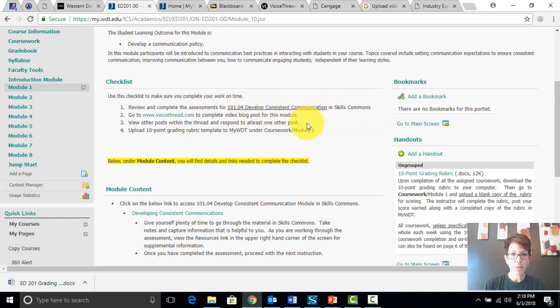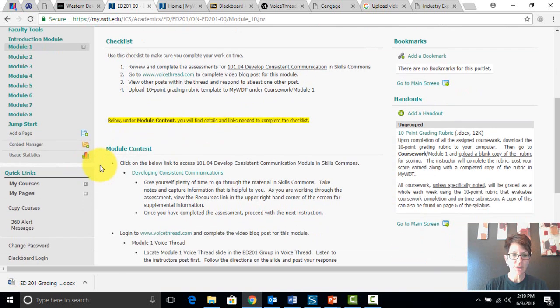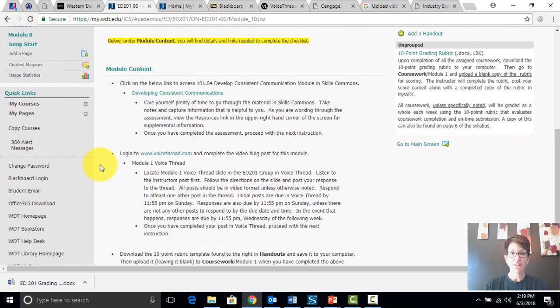Make sure you view other people's posts while you're out there and respond to at least one post while you're out there. And then when you're finished, you're going to upload the grading rubric, and I'll show you how to do that in a moment. And then I just indicate here below under module content, there's details and links that you need to complete that checklist. So basically under module content is all the details on how to complete that checklist.